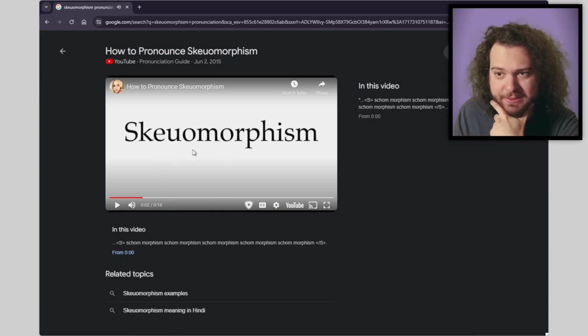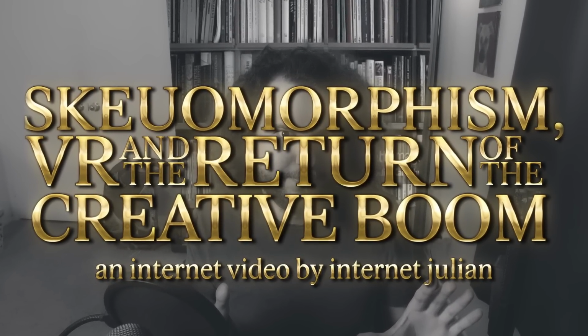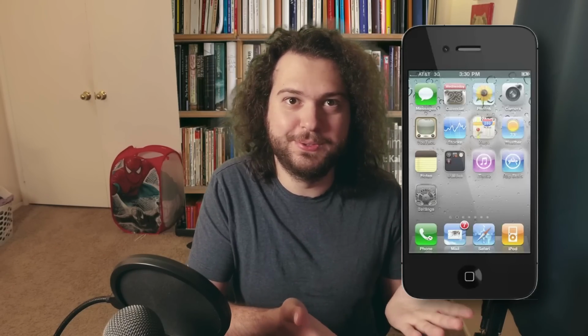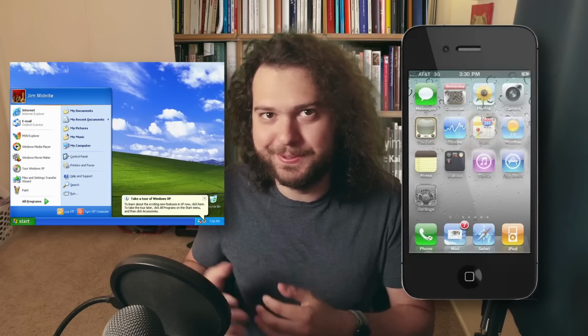Skeuomorphism. See, do I pronounce the O or skeuomorphism? You've probably heard of it. People probably talk about it a bit more these days because there's a lot of nostalgia for the way the iPhone used to look and the way Windows used to look, etc.